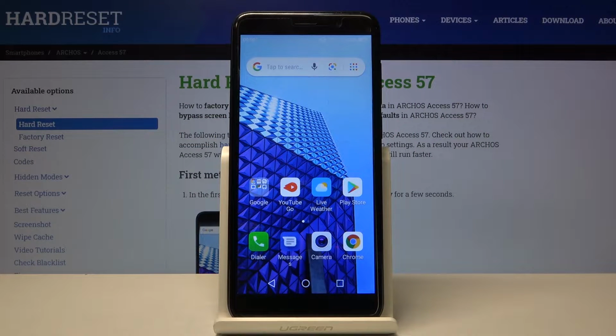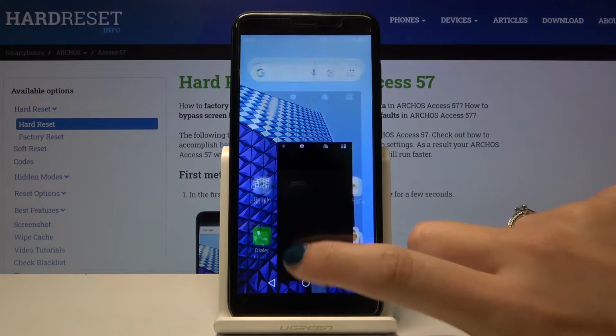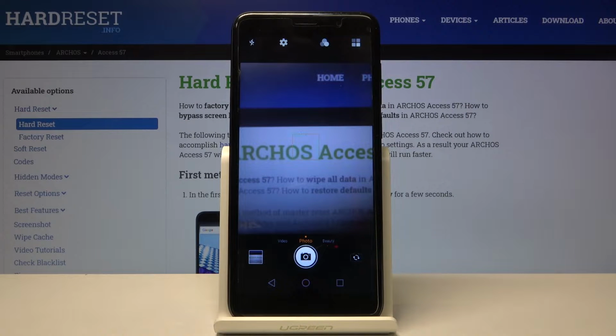Welcome, here I've got ARCHOS Access 57 and I'm gonna show you how to turn on and off the camera mirror effect on this device. So at first we have to tap on the camera button here to open it, and for now we are in the standard photo mode with the back camera. So to get access to the mirror effect we have to change it to the front one.